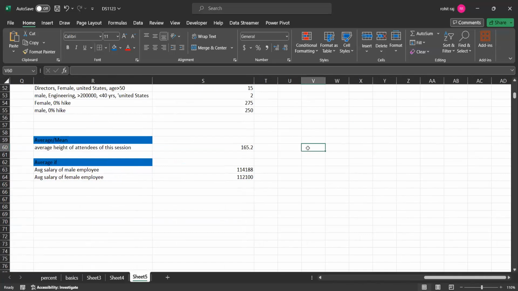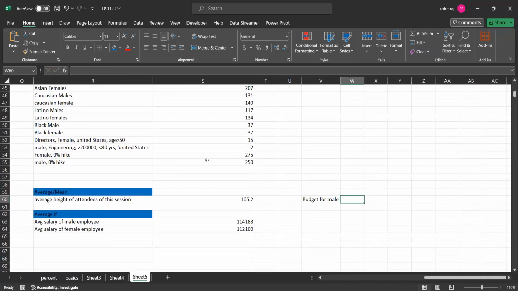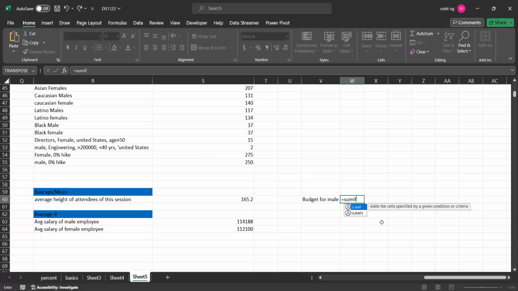Let's say you want to find the total budget that is aligned for male employees in this organization. You can easily do that by using the sum if function. Just like how count if counts the number of employees based on a condition, sum if will add up values based on a condition. Sum if will add the cells specified by a given condition.